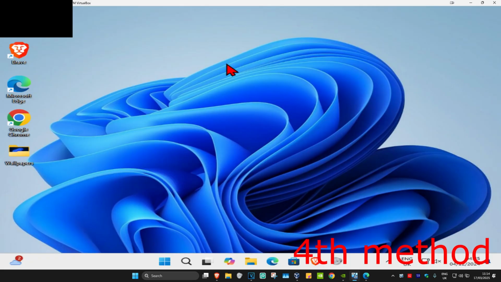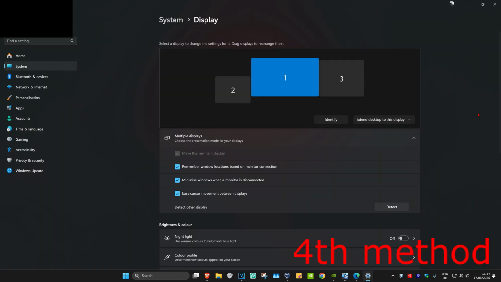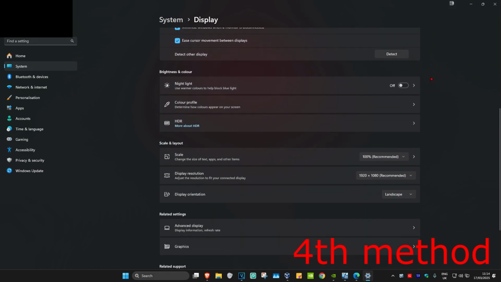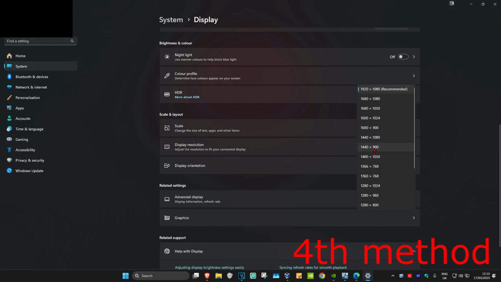And now for the next method, you want to head over to search and type in display settings. Click on it. And then once you're on this, make sure that you have your correct monitor selected. Now we're going to scroll down until we get to display resolution. Now that our graphics card drivers are fully up to date, it should now let you change your display resolution. You should go with the recommended option. See if that works for you.